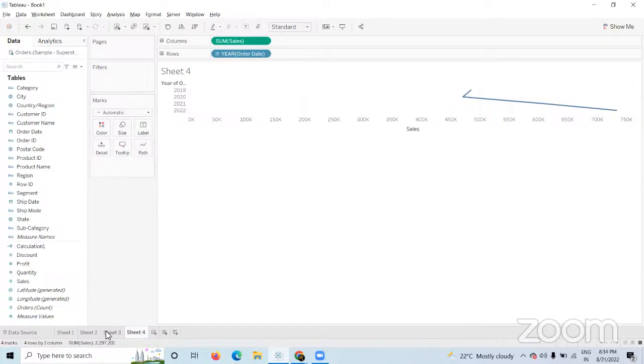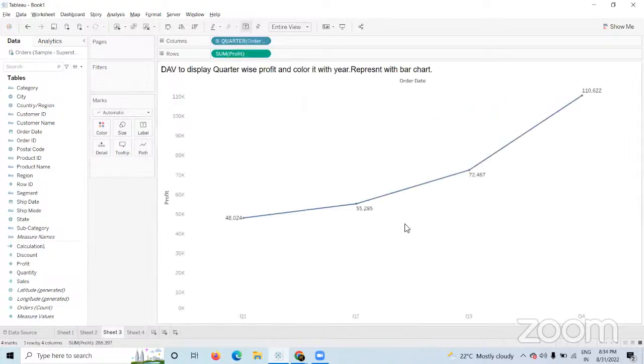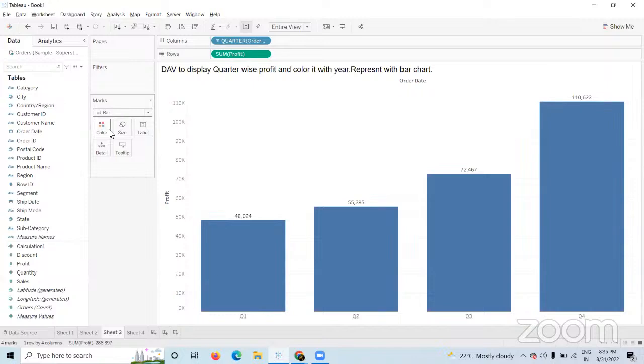Then here again I'm coming back to sheet 3. Here you have your automatic as this line chart. But here you want to convert this to a bar chart. From where can you convert that to a bar chart? If you click on this drop down, where you are getting this automatic, some charts are available. From that, I am choosing bar chart. By default, it is coming as a line chart, but I am choosing a bar chart.